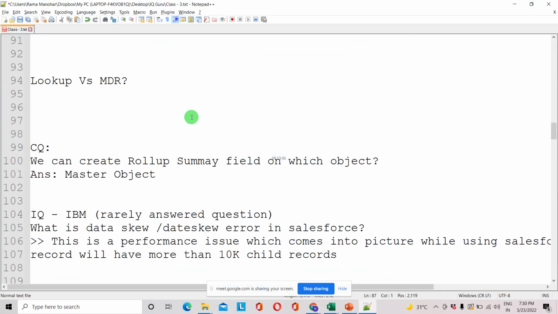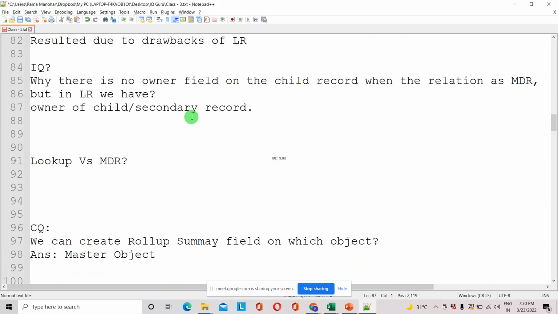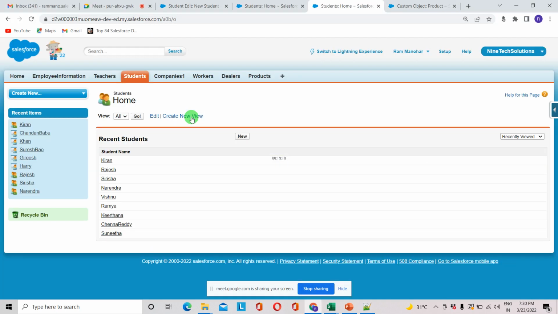Can we create a roll-up summary field on which object? Okay, this is a different topic. Now we can see how MDR will work.